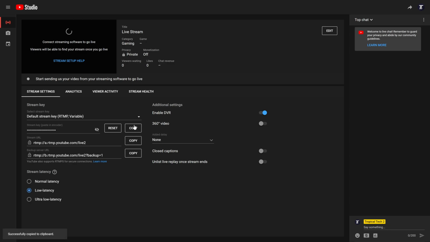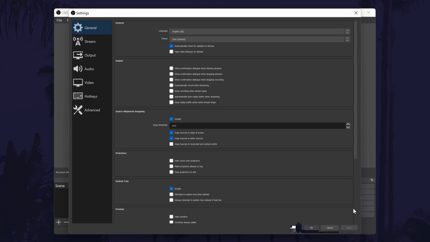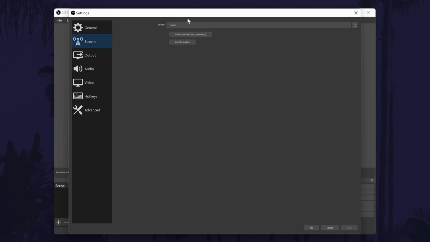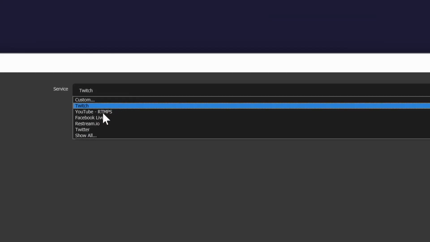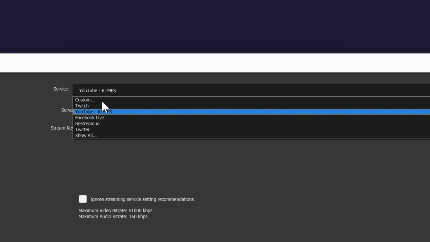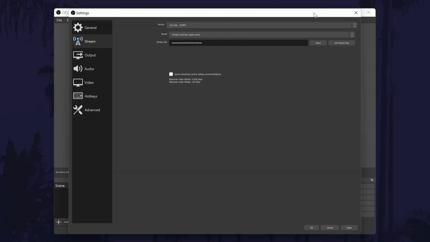Leave this browser window open as we'll need it to manage the stream, but head back into OBS and then click on Settings. And then choose Stream from the options on the left side to go into the Stream Settings. In here, change the setting in the service box to YouTube RTMPS. Now paste your stream key that we copied in the stream key box. Once it's pasted, click on Save to exit the settings.